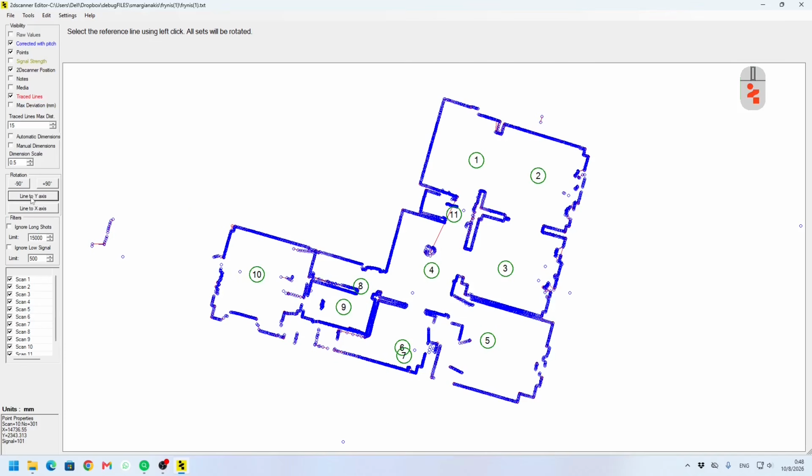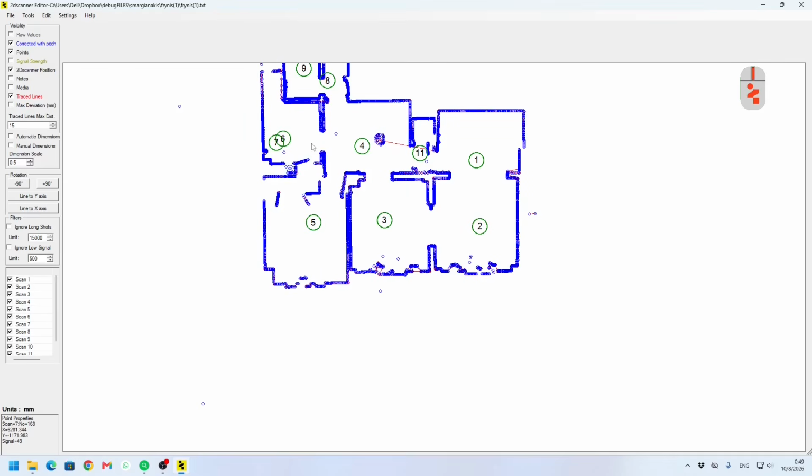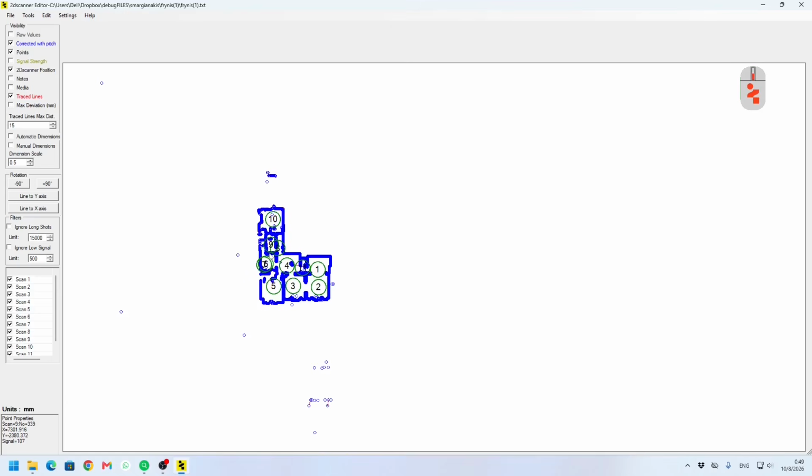Line to y-axis. With this tool, I can take any line I want and make it parallel to the y-axis and correspondingly to the x. This one was already aligned with the x. Let me do another line. And here we have the limits we mentioned earlier.